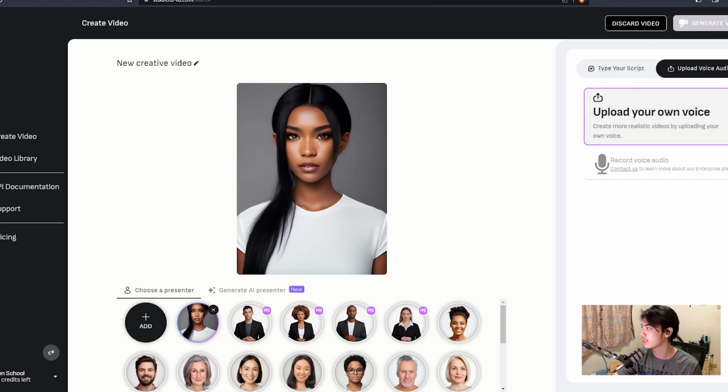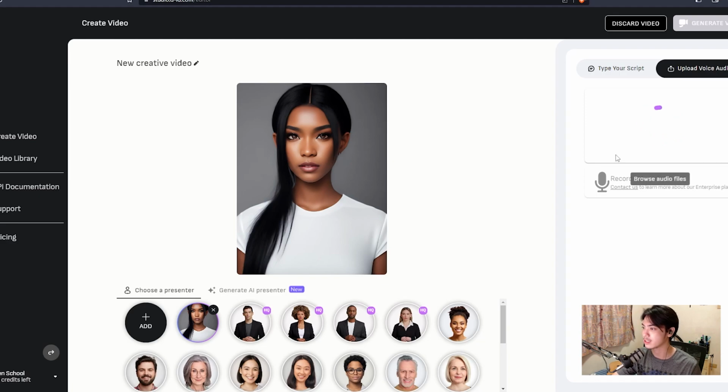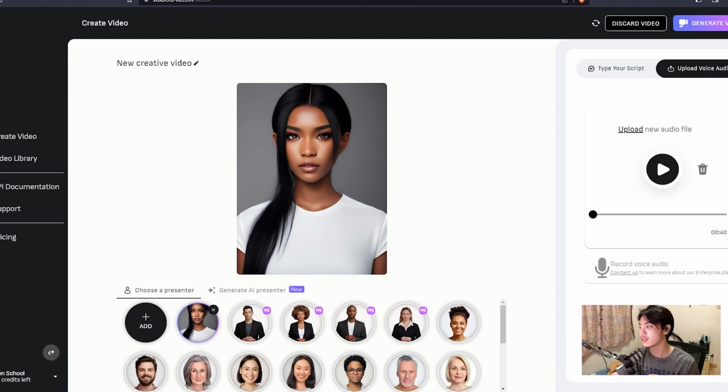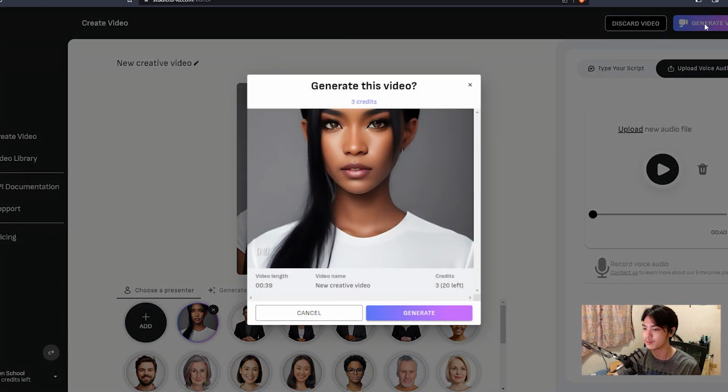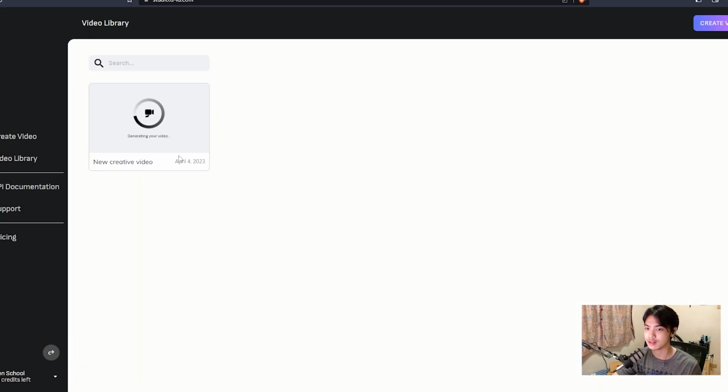Click upload voice, and then we just select the file that we created earlier using 11 Labs speech synthesis. I think that should be good. And now what we do, we just click generate video. Generate 3 credits. We have 20 left. Again, credit space. We click that, it creates a new video. So now we wait.